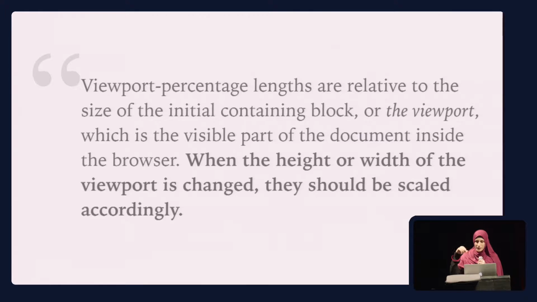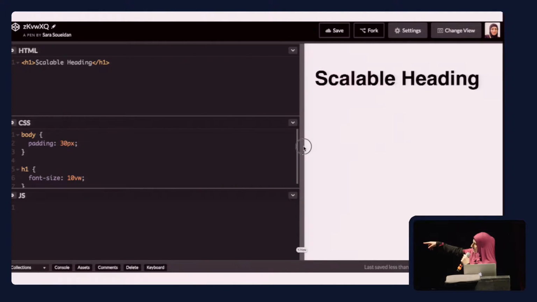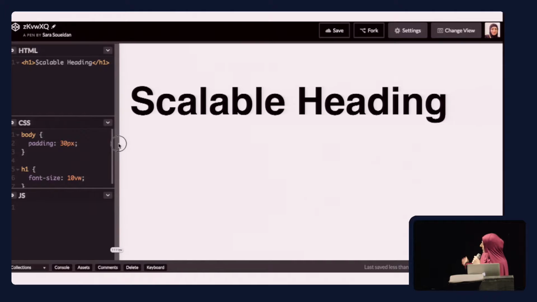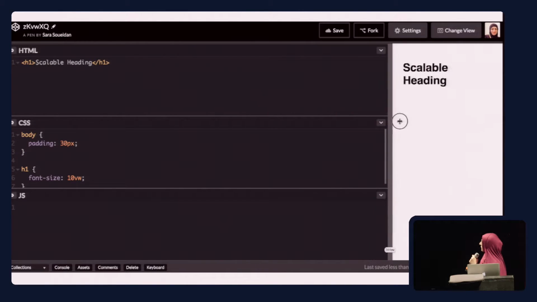One viewport height unit, for example, vh, is equal to 1/100, or 1% of the height of the viewport. Same for the width. Now, combine this feature with font size, set the font size relative to the viewport, and you get what you need. For example, here, I have the scalable heading. I've set the font size to be 10vw, which is 10% of the viewport width. As the viewport size increases or decreases, the size of the heading increases and decreases as well.